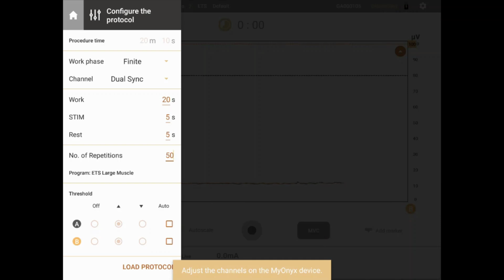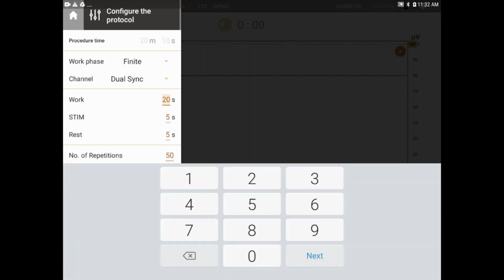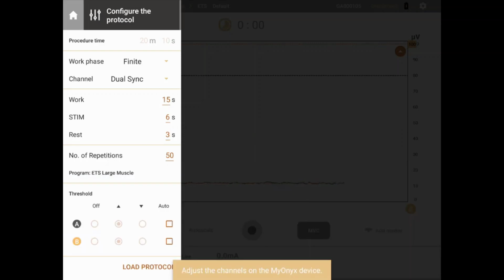Click the values next to the timing options to adjust times for work phase, if operating in finite work phase, stimulation phase, and rest phase. Enter the number of seconds, and then click anywhere on the screen to close the dialog box.